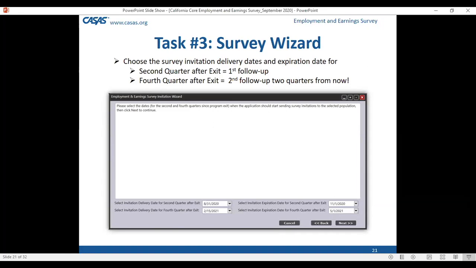We can click an expiration date. Maybe that's the end of the quarter. Maybe you'll only give them a certain amount of time, but I tend to leave the expiration date by default. But if there's a specific date you want, then that's okay. Maybe you don't want to send it on a weekend. Maybe you don't want to send it on a Monday. Maybe you want to send it on a Tuesday because that works better for you. So those are some things to think about.